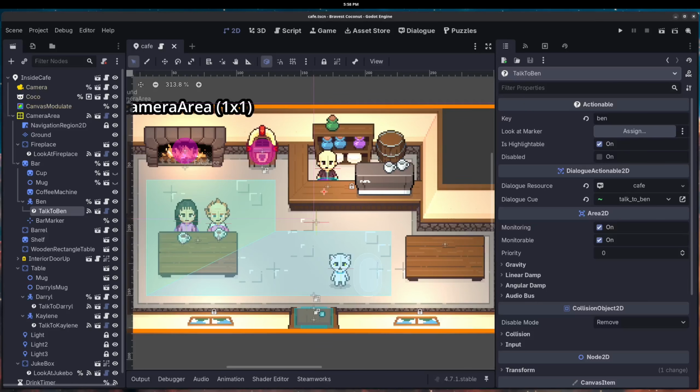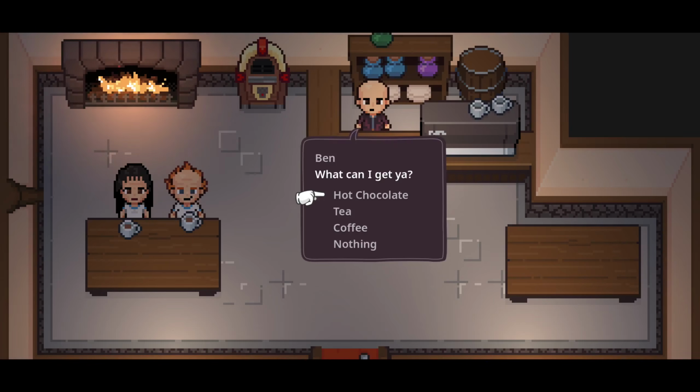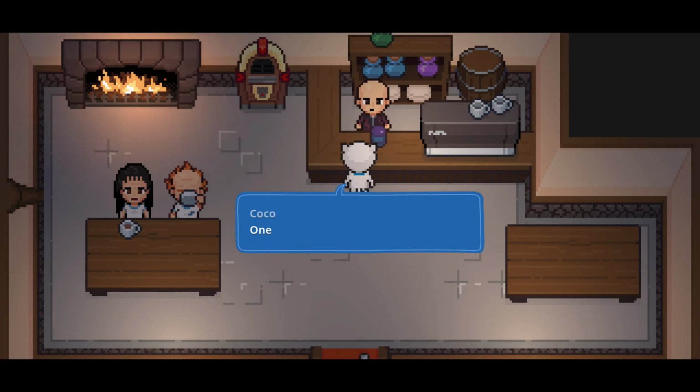Here in Brave as Coconut, I have a cafe scene. There are a few actionable nodes here for interacting with other characters and for showing flavor text on various things in the room. For Brave as Coconut, I extended the actionable 2D node to add some game-specific stuff, but the one that comes with Dialog Manager simply asks for a dialog resource and a queue to start from. When this actionable has its action method called, it will show the provided dialog starting from the provided queue.